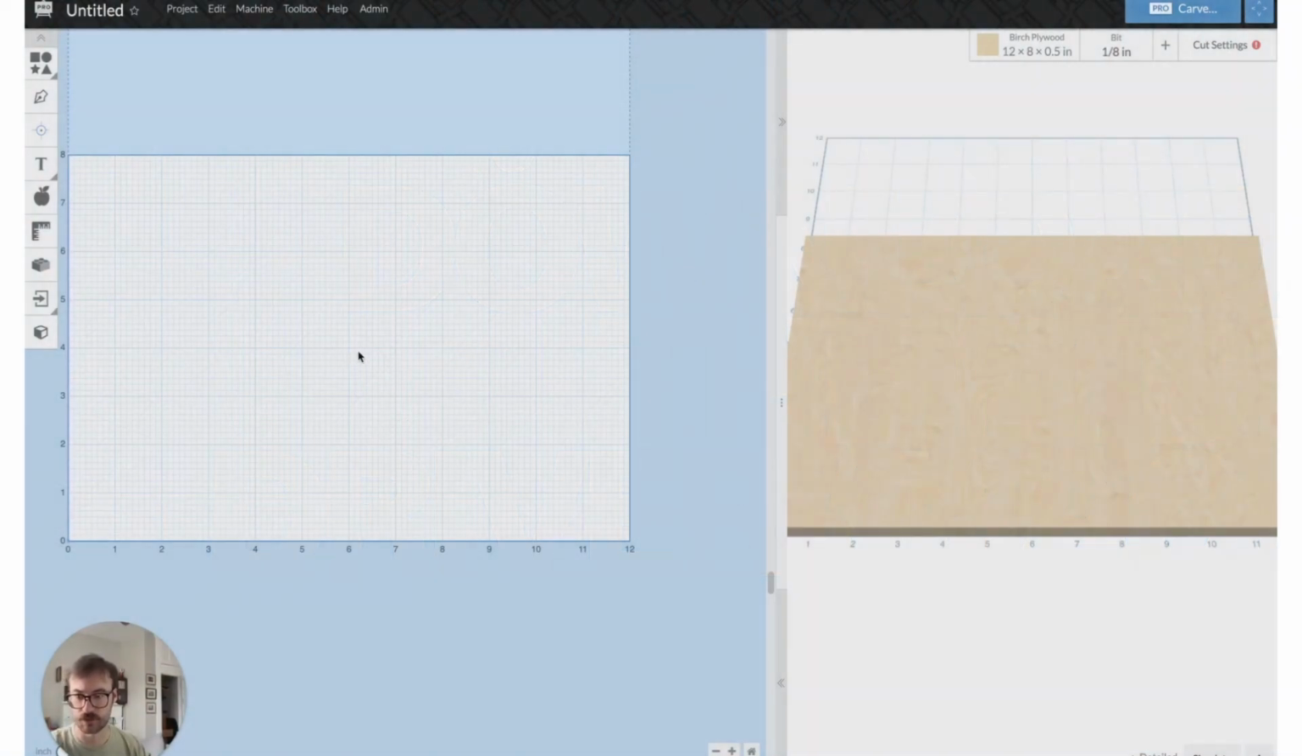Today we're going to be talking through how to install the Easel Driver on a MacBook. The Easel Driver is what allows your machine to communicate through your computer to Easel. So you'll need it if you're going to try to connect any computer to Easel and carve with it.